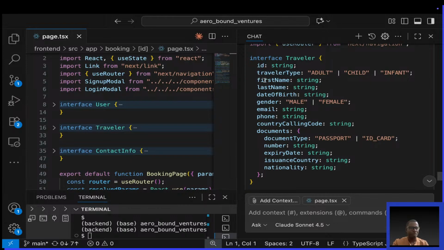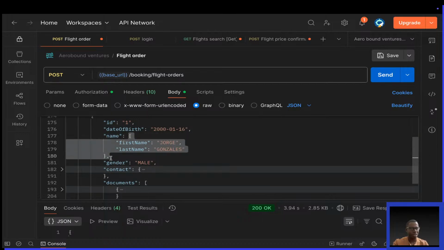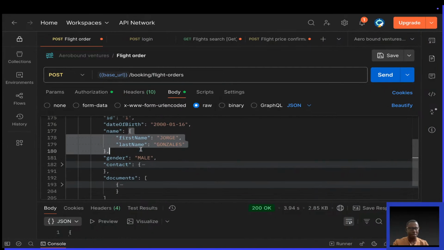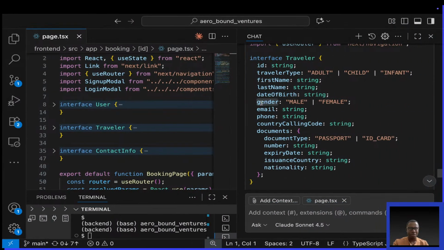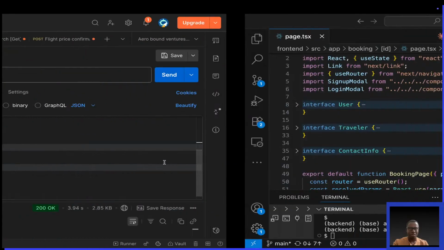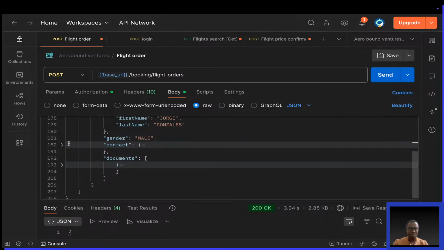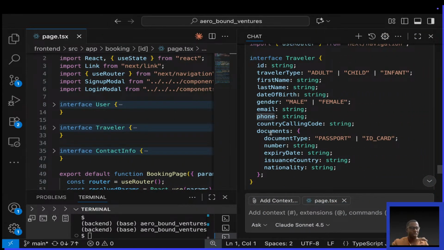Remember, the format of this is not direct. We have name, which is an object. Then we have date of birth. We have gender, email, phone. Maybe it is inside here. It is inside this email, phones, under contact. So it needs to nest it.